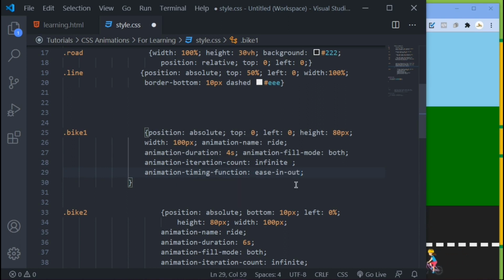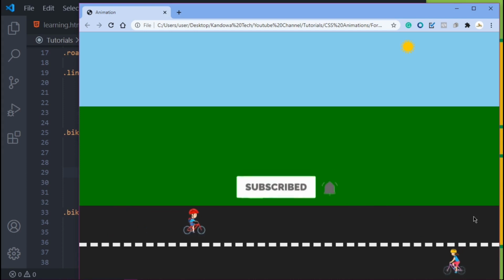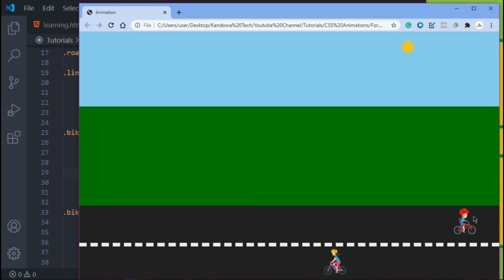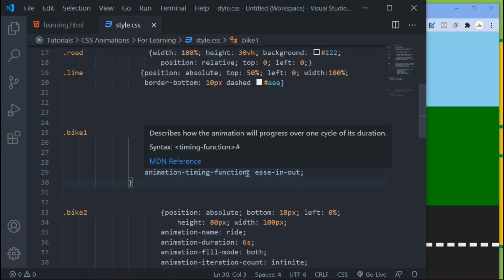So ease in out is almost like the default one, which is ease. So it starts off slow, speeds up in the middle, and then slows down at the end. Hope you can see that. So it is almost the same as ease, which is the default timing function property. So yeah, these are all the timing functions that you need to know as a beginner.